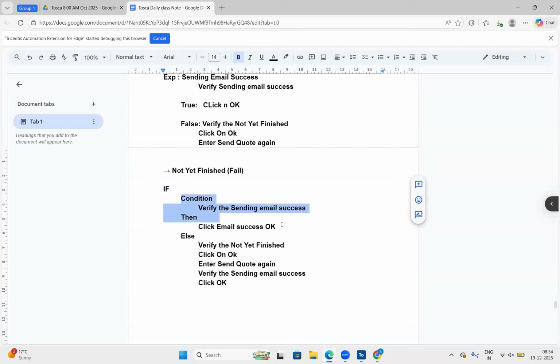This is one part. If the condition passes, then it executes the then block. Let us assume at the condition level, sending email success fails because the text here is "not yet finished." So if it fails, then what happens? Directly the else condition. So it directly jumps to the else. What steps did I ask Tosca to execute? Verify the "not yet finished" message. If it is there, click on OK and enter the send code details again. Then verify send email success and then click on OK.